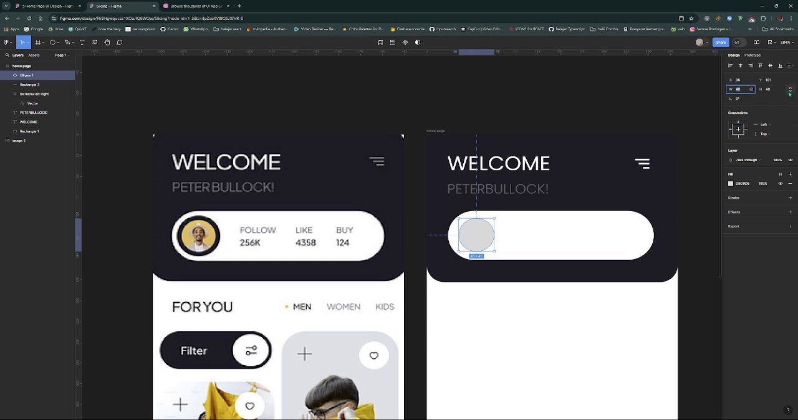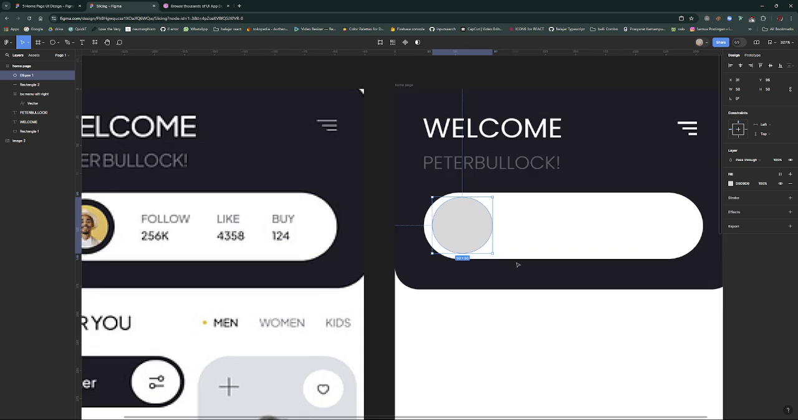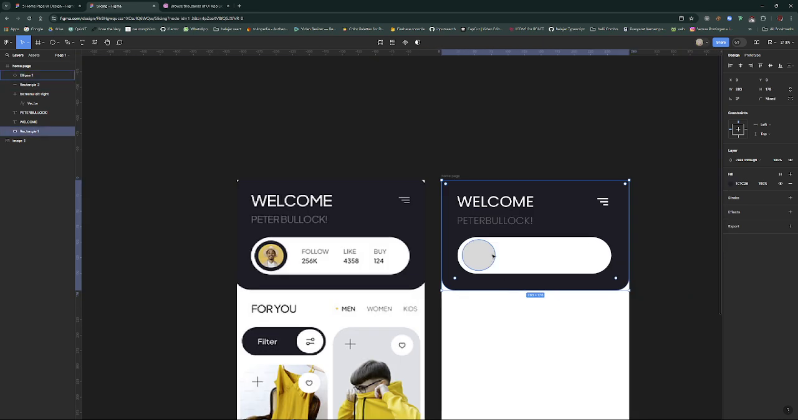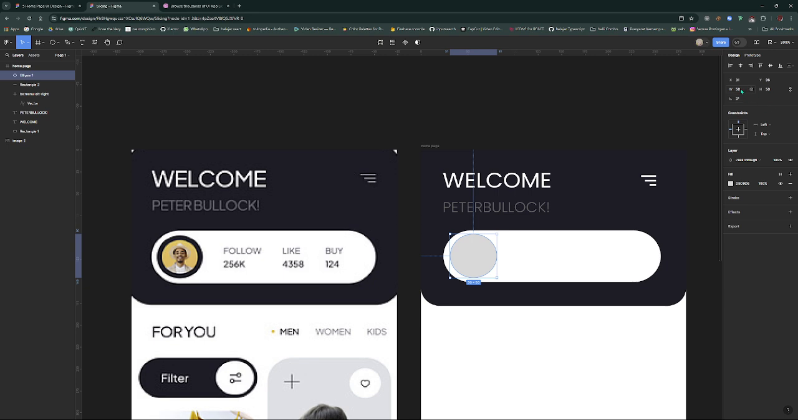And if you want to constrain the proportion, we can click this, and if you change the width, the height is changing too. So if you change to 50, the height is turned to 50 as well. I think it's big enough, or maybe 48. So we'll go with 48.